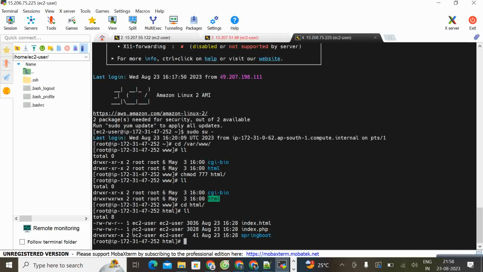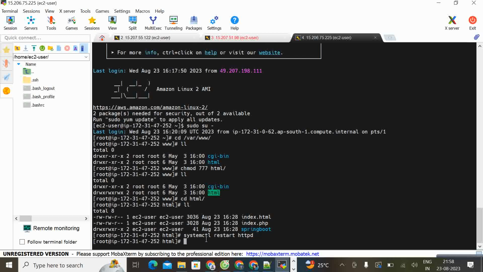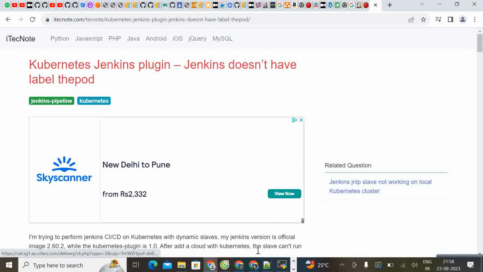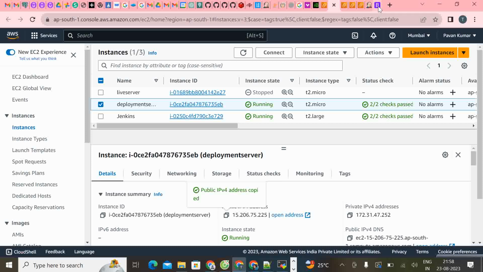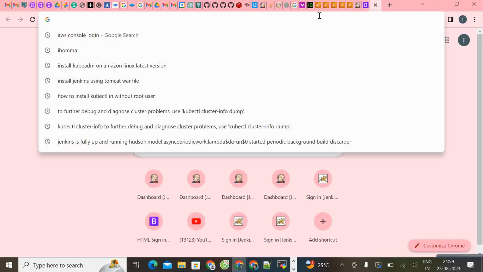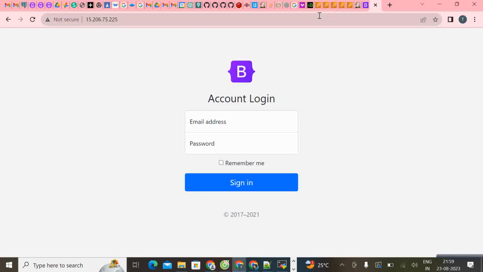Multiple servers are deployed, but that is not an issue. Now we can just restart with systemctl restart httpd. Now go to your deployment server and check whether the application is deployed correctly or not. So see, I am able to deploy successfully, front-end deployment. This is how we can deploy the front-end application. This is a sample, not our real-time application. This is a sample application I am just showing today.